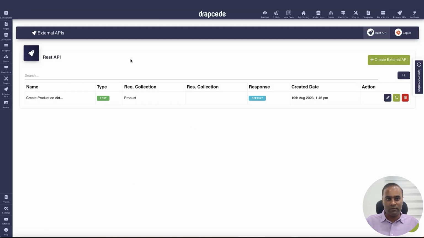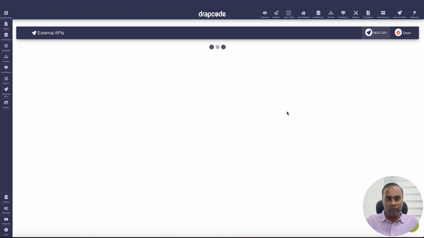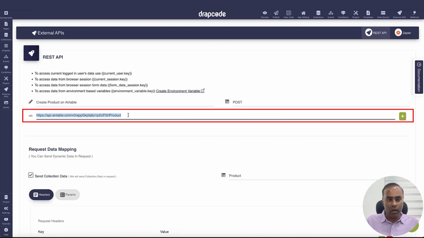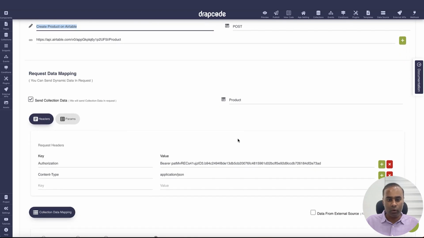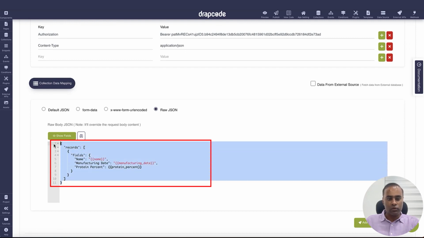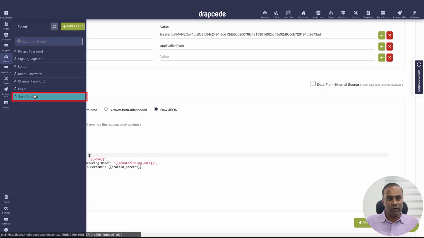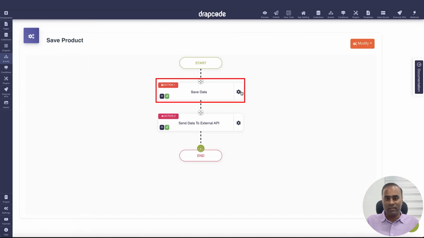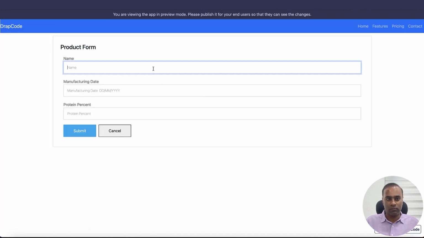So for this, we have configured an external API. This is the external API which we are using, which is using the URL of the product, some name, post call, get data from product, bearer token, and the JSON, right? So this is bound to an event. If I go to the event, what is the event doing? The event is saving the data in the collection and then sending it to the external API, right? So this is working fine. The data is going, it is getting created. So let's see how this is happening.